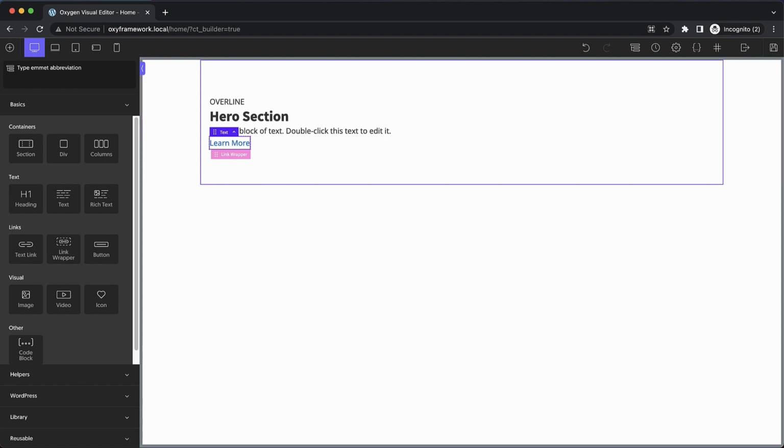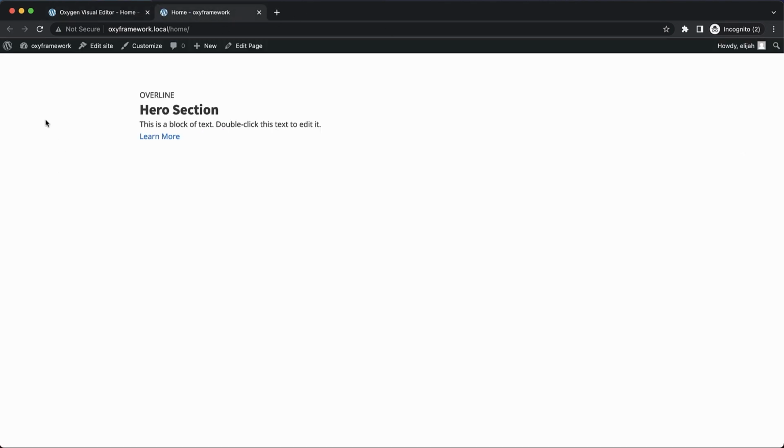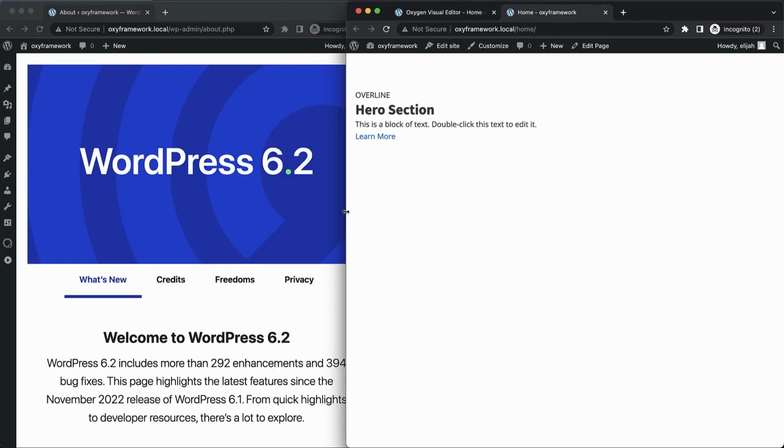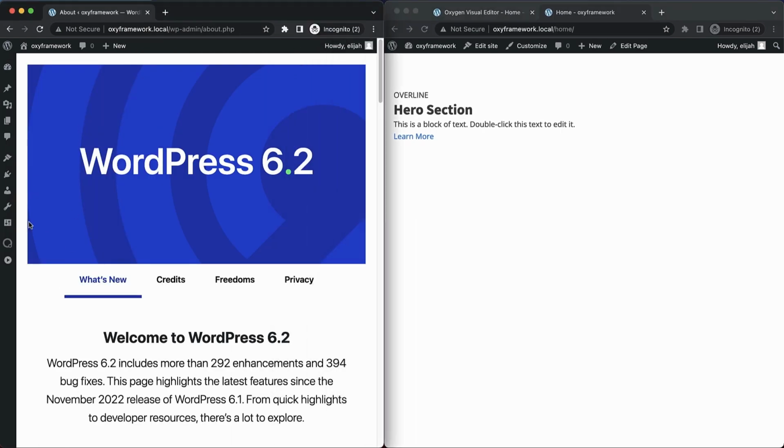I really like building this way because it forces you to think about things as you go, and you can architect in a way that is a little more difficult to do when you're just visually dropping elements in. So now that we have our first bit of stuff to style, let's jump into some CSS here. So I'm going to pull this over to the side, and then over in our WordPress admin panel, I'm going to go to Oxygen Style Sheets.